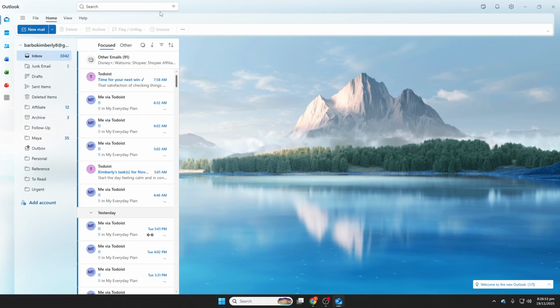Make sure you're using the desktop app and not Outlook on the web, because the Quick Access Toolbar lives in the desktop version. Once Outlook is open, look to the very top left corner of the window, just above the ribbon. That slim row of icons is the Quick Access Toolbar. On the right side of that small toolbar, click the little down arrow. This opens the Customize Quick Access Toolbar menu.